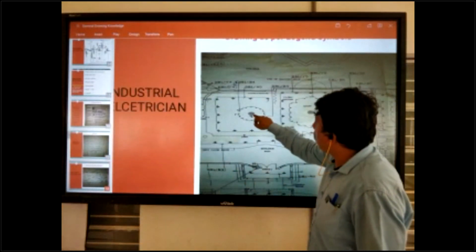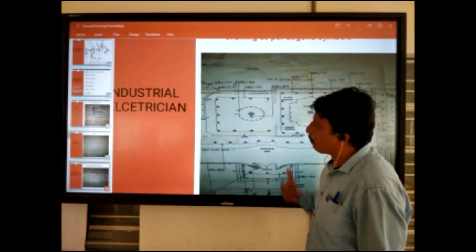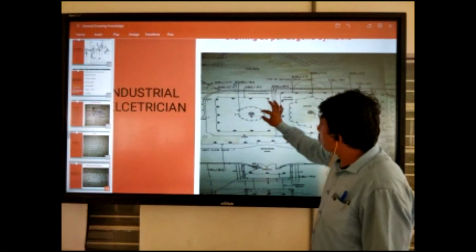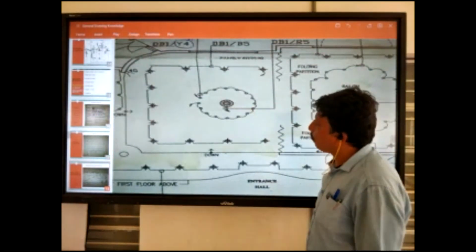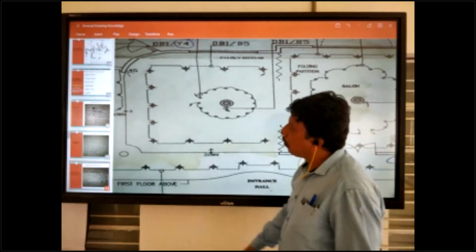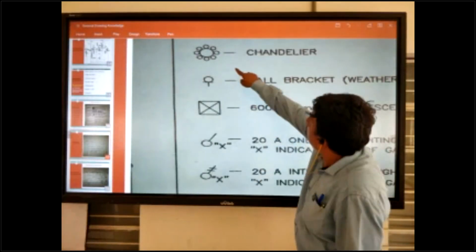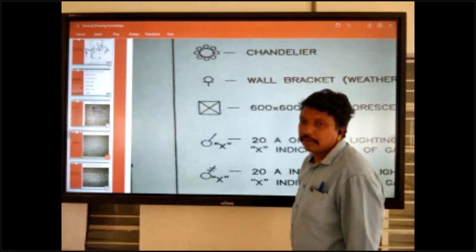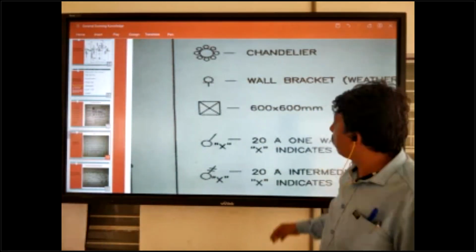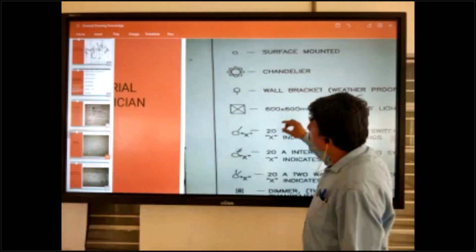This is the confusion with this one. Which type of light is it? This is confusing for you. You cannot understand what this is. You should go to the legends and check there. Where does this type come from? Yeah, this is a chandelier. This is the chandelier type light. So you can confirm this one.